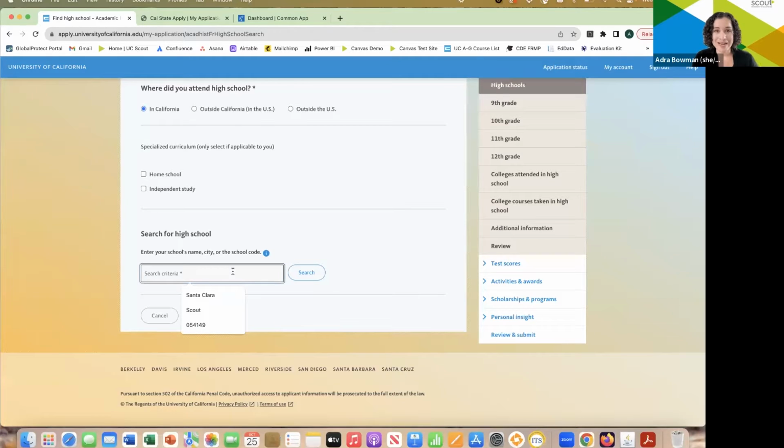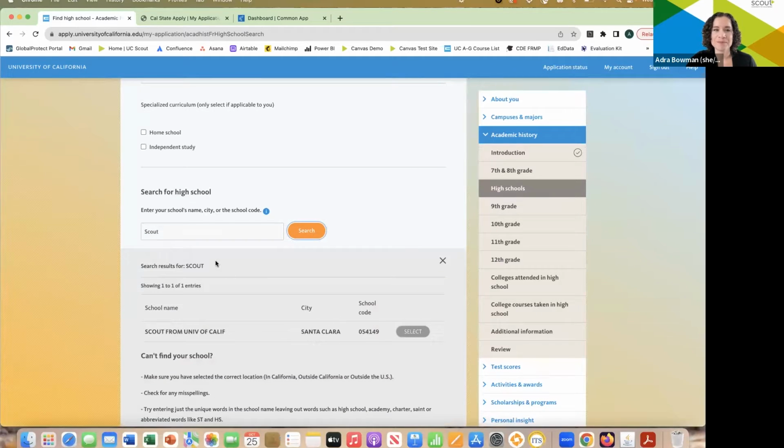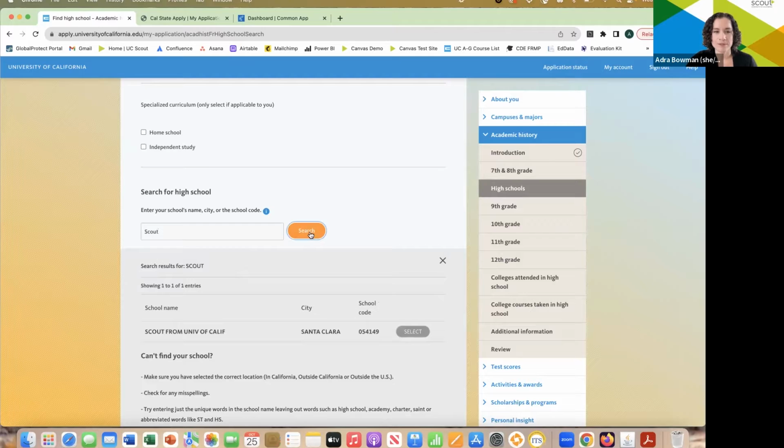Now, if you search by name, you can search Scout or Scout from the University of California, and it will pop up here. However, if you search for UC Scout, it's not going to show up. So even though we call ourselves UC Scout on the application, just search for Scout.